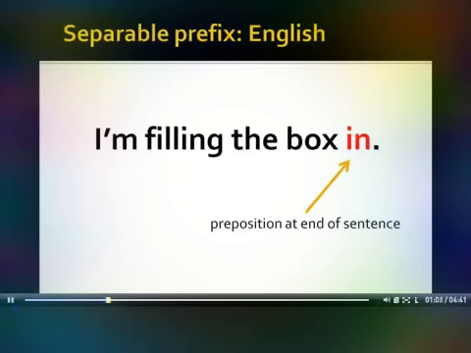I'm calling my friend up. So I chose this as an example because, in a way, this is exactly what German separable prefixes do. Normally, these separable prefixes are a preposition, but they could also be other things as well. So, for instance, let's take a look at the next example.